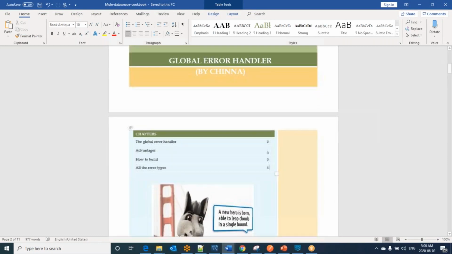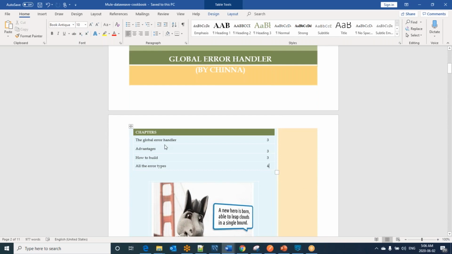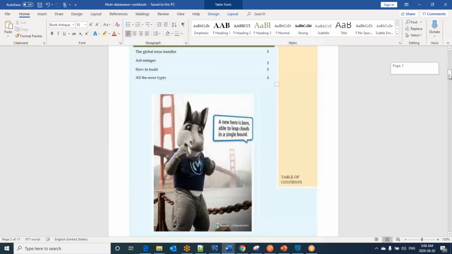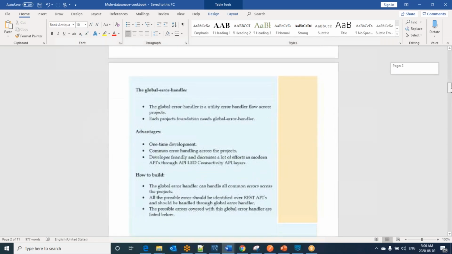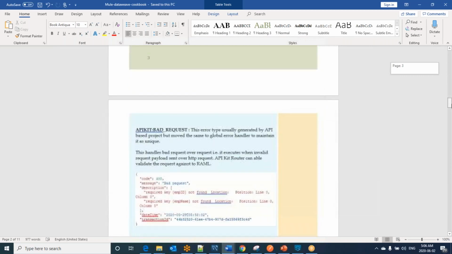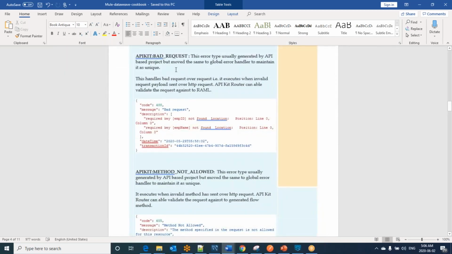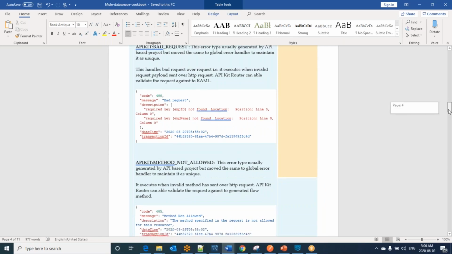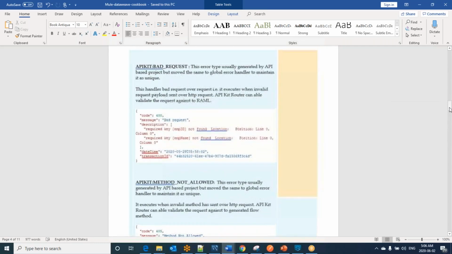This runbook contains what it is, what the advantages are, how to build it, and what all the error types handled are. You can see that. Here I mentioned each and every error type and how it is going to respond. We will see that practically now. So you can refer to this cookbook or runbook I am uploading here and you will be able to understand exactly from the documentation also.